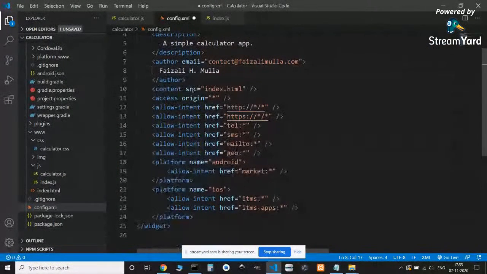Now content source index.html. So this is basically the first page that will be accessed as soon as the user opens your app. Then you have access origin. I'm going really fast because we have less time right now. But this access origin and this allow intent, basically these are the whitelisting links. They specify what links the app is allowed to open.